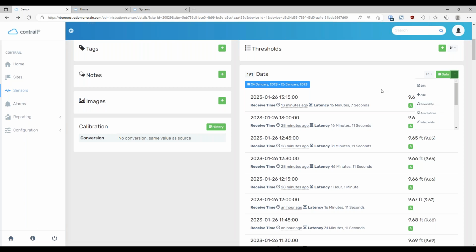A couple other things to highlight on that is we do store and run every point through a validation process. So in this case, this is good data.